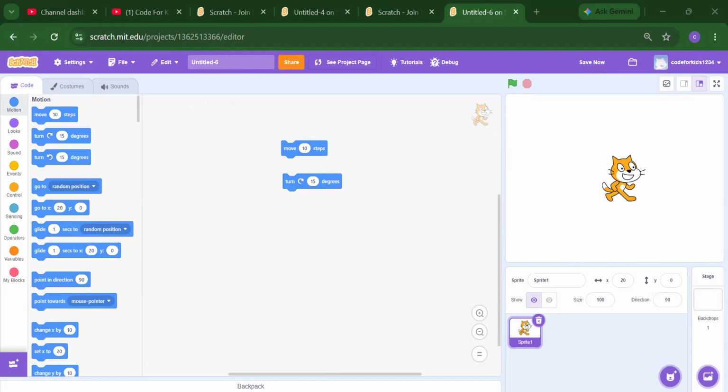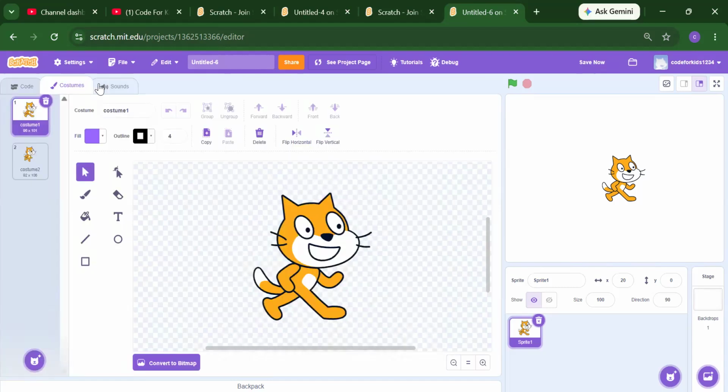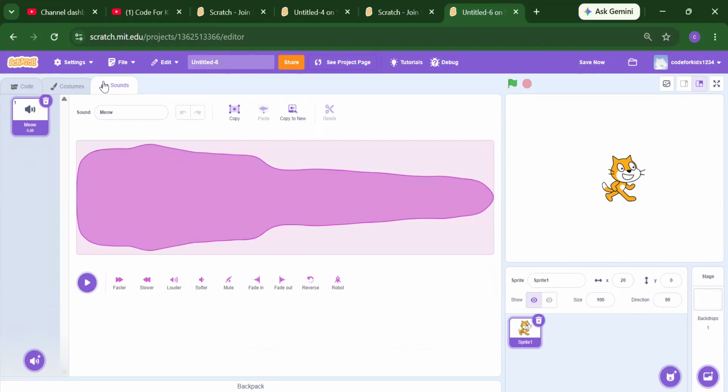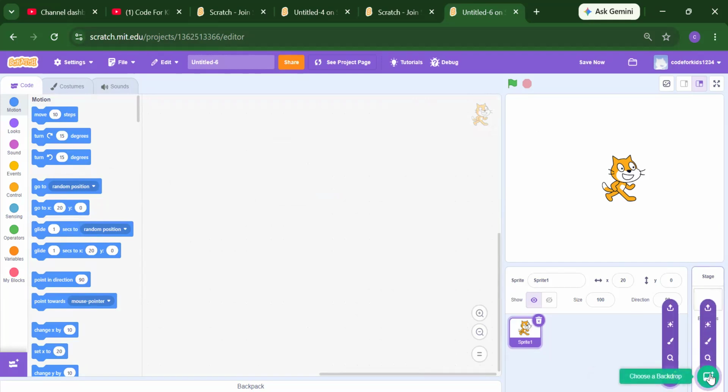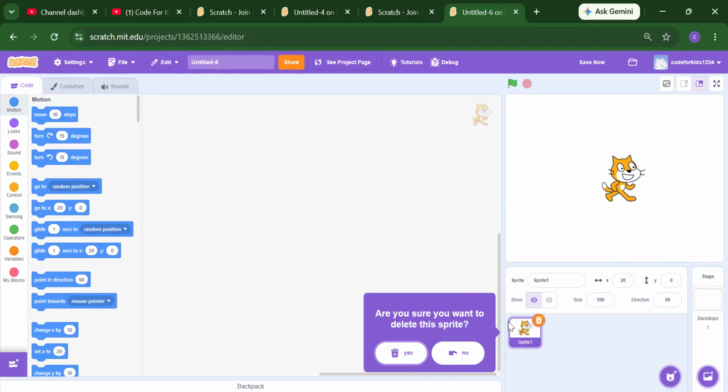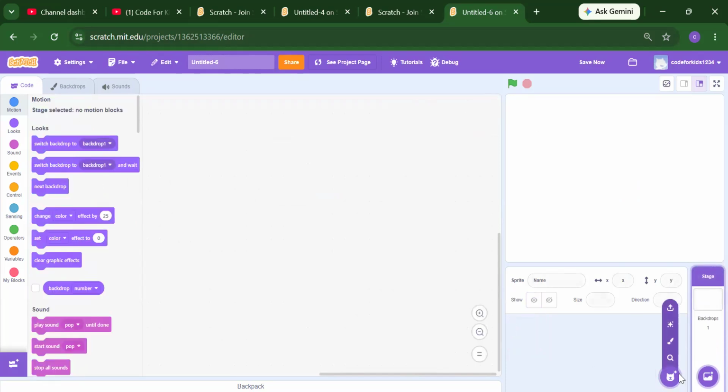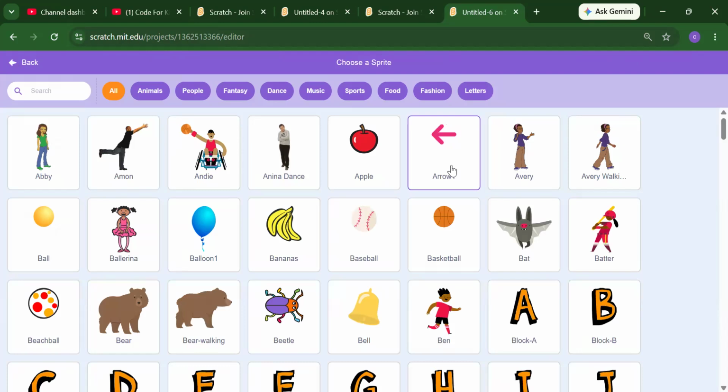At the top, you can see there is a code, a costume, and a sound tab. Sound is for when you want to add your own music; you can add it from here. Let me tell you two more important things, which are sprite and backdrop. Let me delete the cat. If you don't like the cat, you can delete it. Sprite is the character of your project.